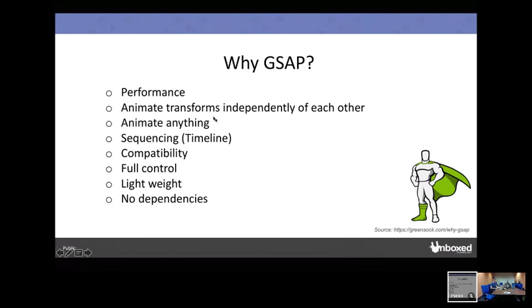So it's really scalable. Sequencing, which is the timeline. That is huge, again, because usually with CSS animations, everything kind of happens at the same time. And then you have to call different animations in order. So timeline allows us to sequence different animations and kind of create that layered effect.